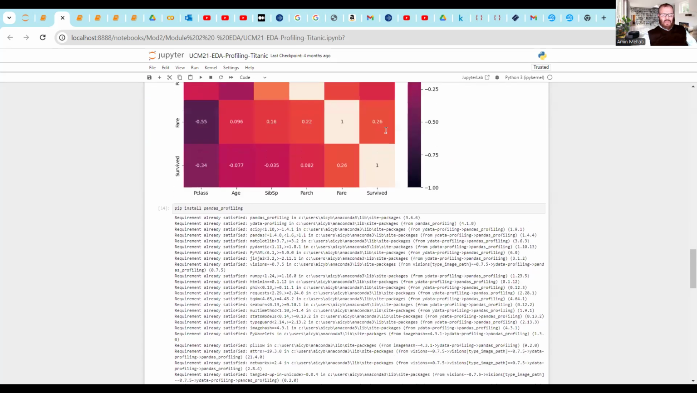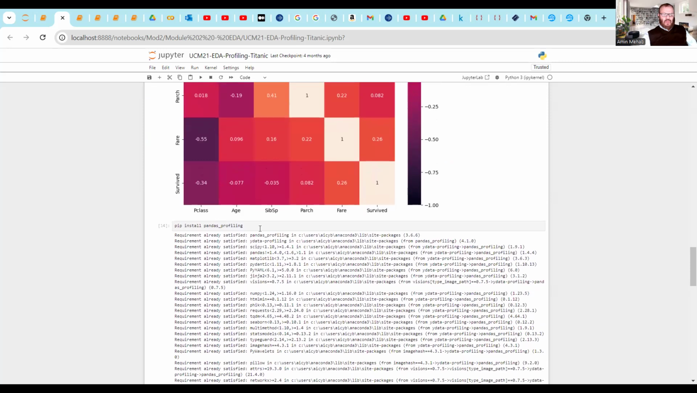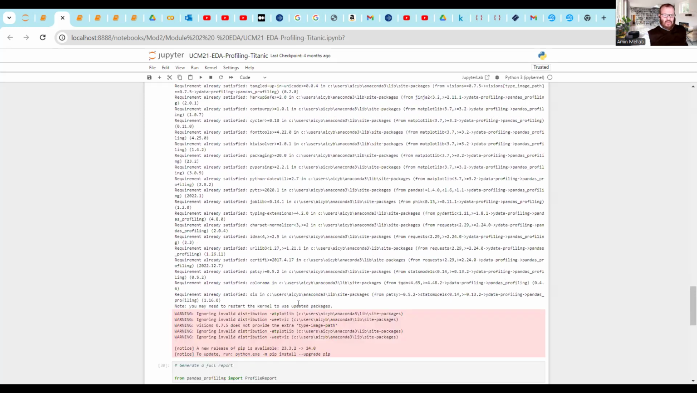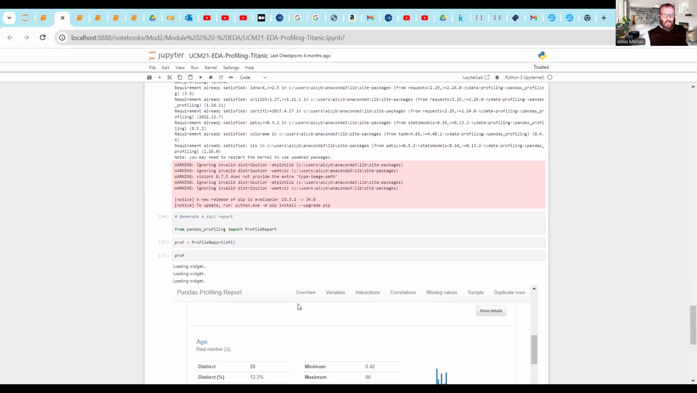And here, there's something else. We're going to install it and see some profiling. We have to do pip install pandas underscore profiling. When you do that, you go through the process of profiling, and we generate a full report.